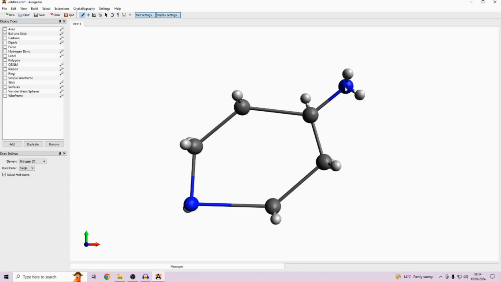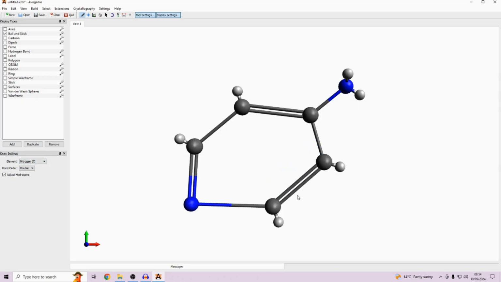this amine. Now these are all single bonds, as you'll see, and I need to change that to a double bond, so we go to bond order, select double bond, and then click and drag between the atoms, and you'll notice it doesn't matter that I've got nitrogen selected. I'm not overwriting the atom type, I'm just overwriting the bond.